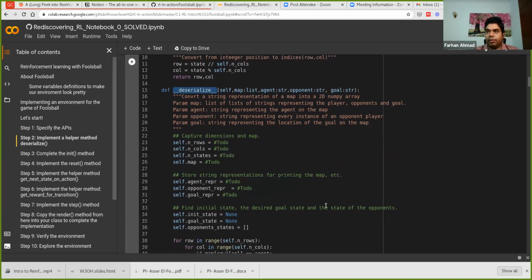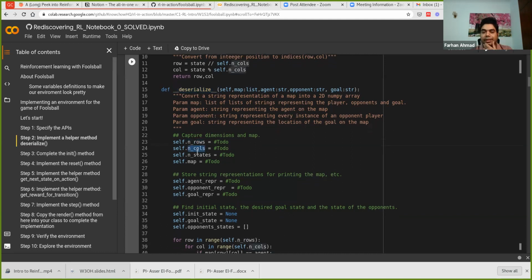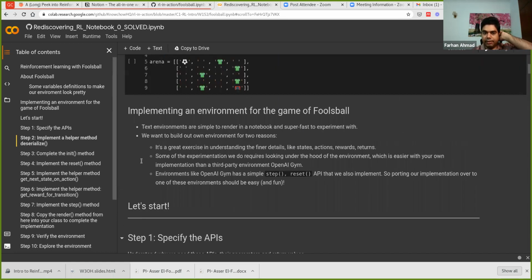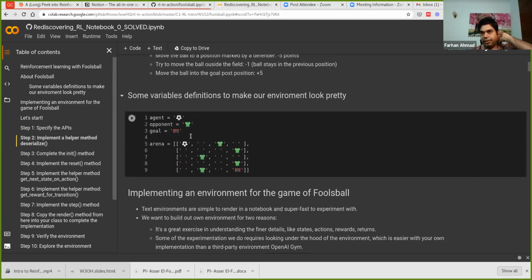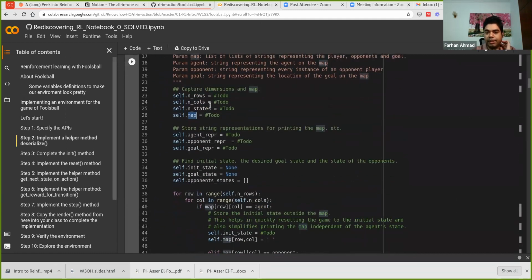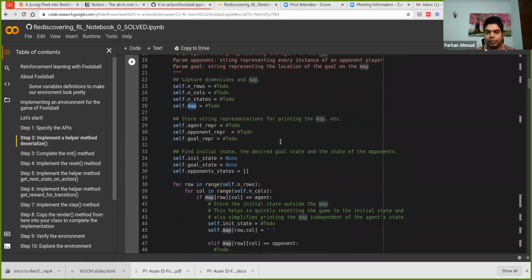right? So if you look at the to-dos, there is a bunch of variables that need to be set here. We need to set the number of rows, the number of columns, the number of states, and we also need to set a map variable, which will be the entire field, right? This map variable should ideally be a numpy array. So the map we have over here, which we are calling array now, it is a list of list. We want some sort of a conversion to happen here, so that this is a numpy array.